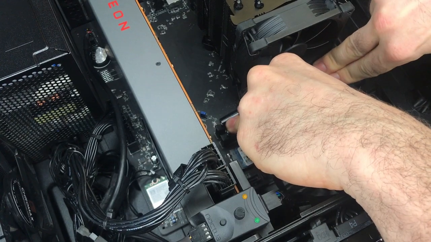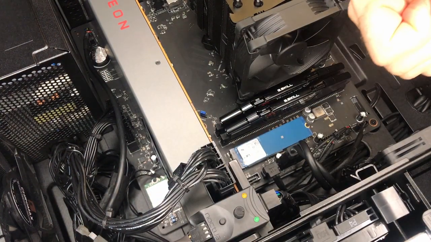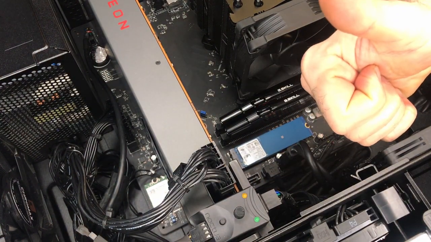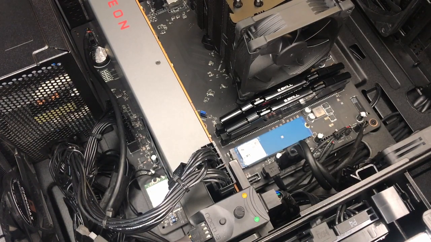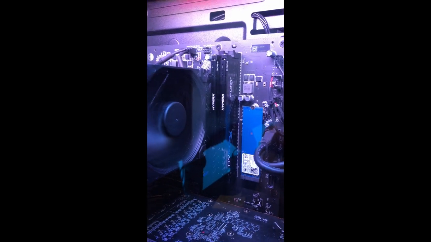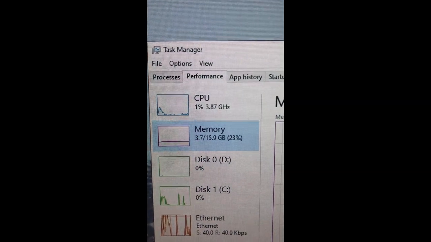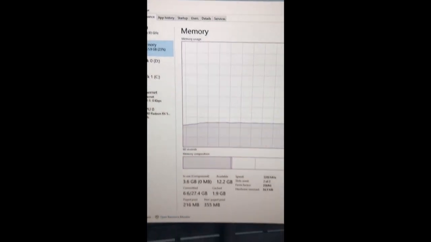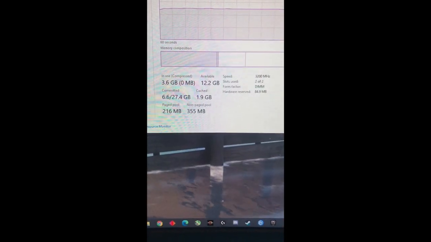There is the second satisfying click, and the RAM is installed. Thumbs up. Woo. And I just want to show you with the stock RAM what it ran at, so you can see that there is 16 gigabytes of RAM, and this speed right here shows 3200 megahertz.